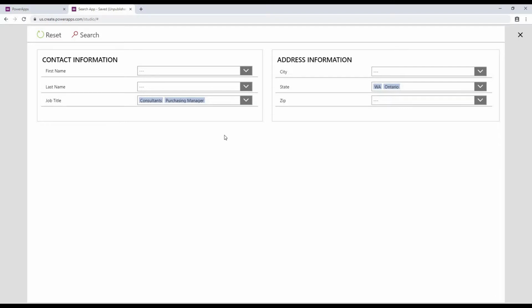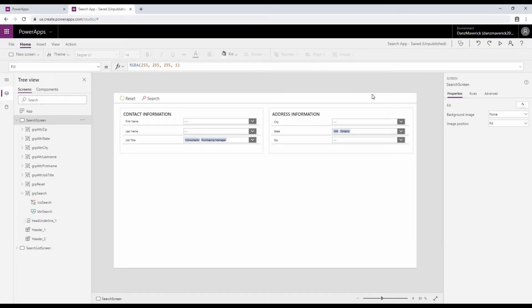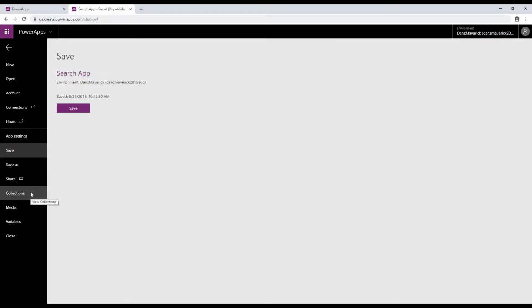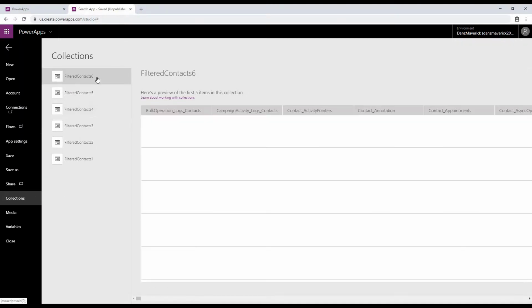Now, once we have the information populated, let's hit the search button. Let's go back because we are not showing the information on the form yet, but as we have seen in the last video, our collection should be populated with the correct data. So now we go to the collections, and then we go to collection 6, which is our last collection out of all the collections. This is the collection that would be shown in the gallery items. So let's go and check the data.